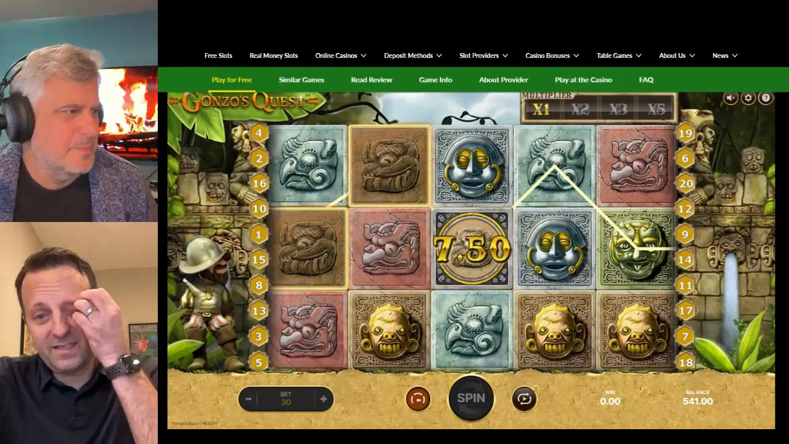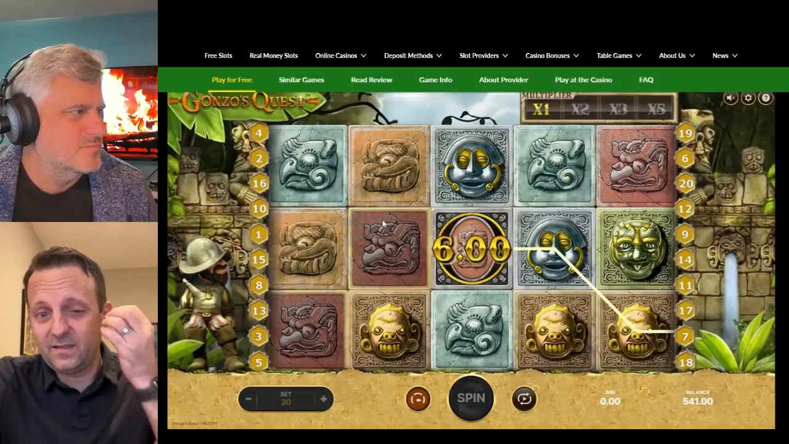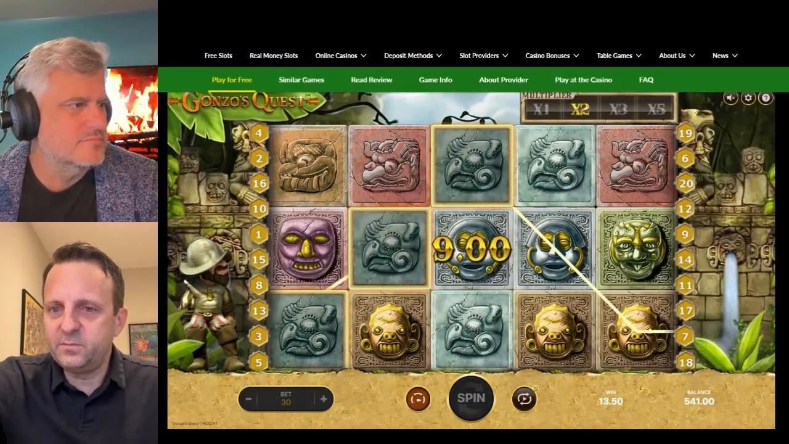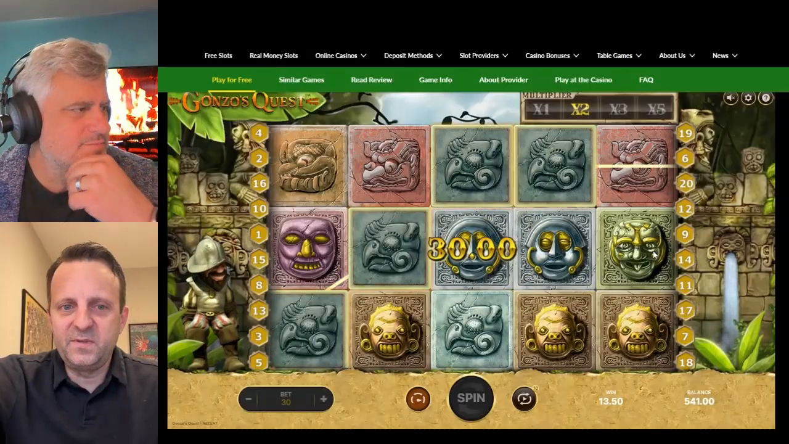Maybe an easy way to describe it is like a traditional slot might be like a lottery ticket. A cascading slot is more of a scratcher where the same ticket keeps revealing new prizes as you scratch away. It's probably the easiest way to explain it.